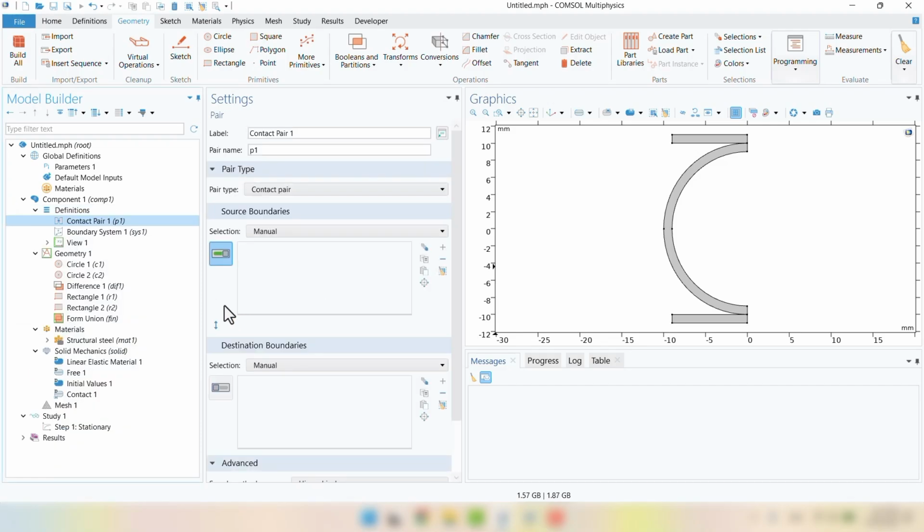When defining a contact pair, we need to specify the source and destination boundaries. In general, the source boundary is assigned to the stiffer side or the body expected to act as the master surface. Here, I select the 2 jaws as the source boundaries, since later they will behave as rigid components, while the tube will remain deformable. For the destination boundaries, I select the contact surfaces on the tube.